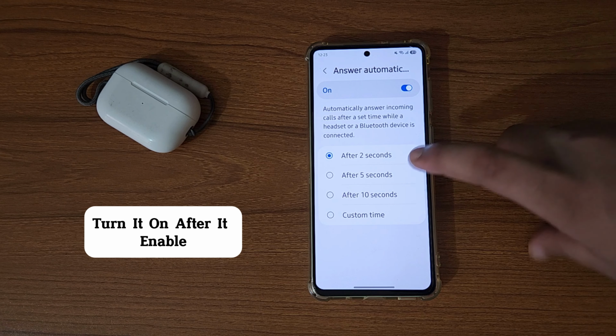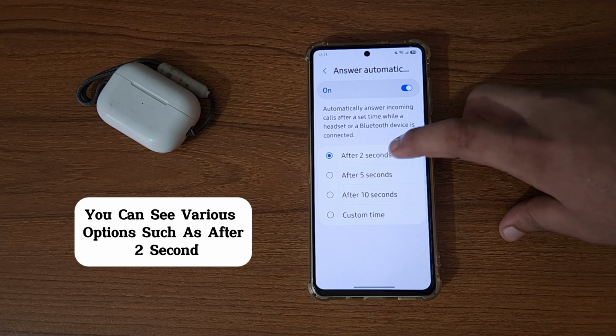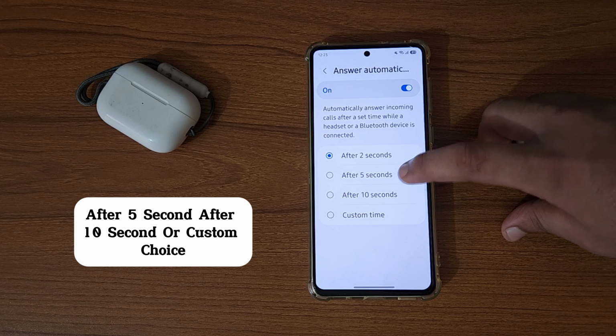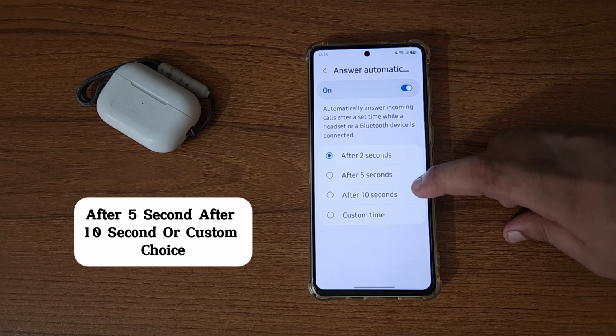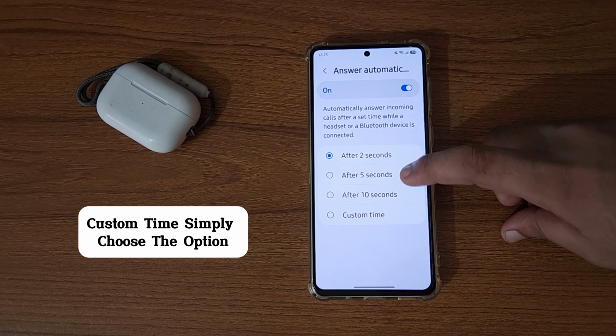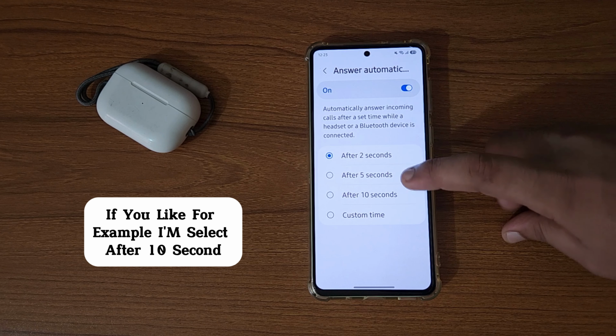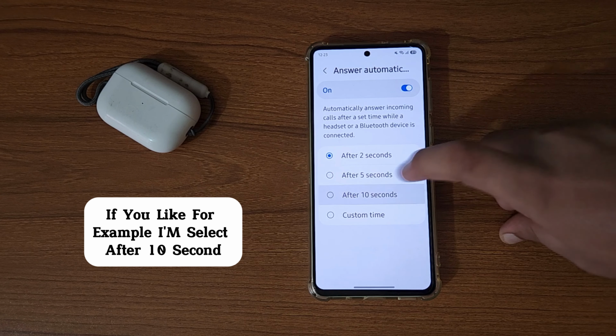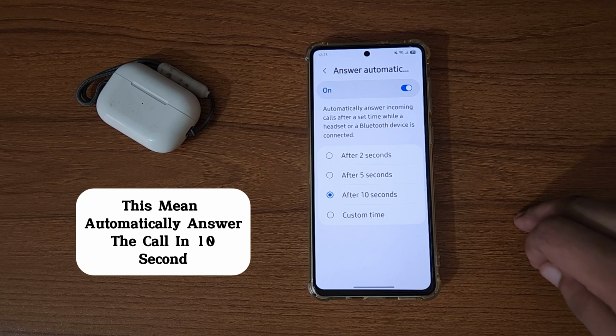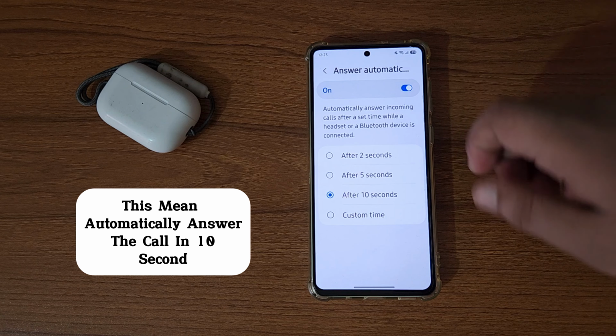After it is enabled, you can see various options such as after 2 seconds, after 5 seconds, after 10 seconds, or a custom time. Simply choose the option you like. For example, I am selecting after 10 seconds. This means the call will be answered automatically in 10 seconds.